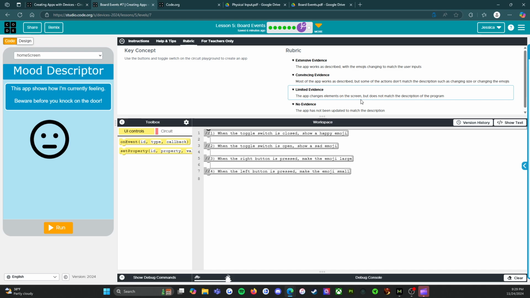All right. Convincing evidence. Most of the app works as described, but some of the actions don't match the description, such as changing size or changing the emojis. So if it tells you to do something, you need to do what it tells you. Extensive evidence. This is what you should be aiming for. The app works as described with the emojis changing to match the user inputs. All right, so that's what you're aiming for. That gets you the 100%.